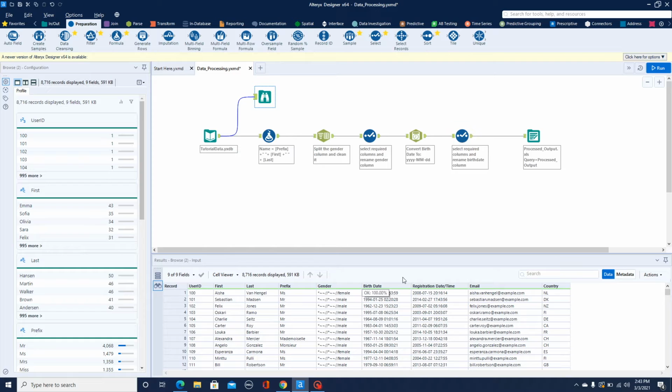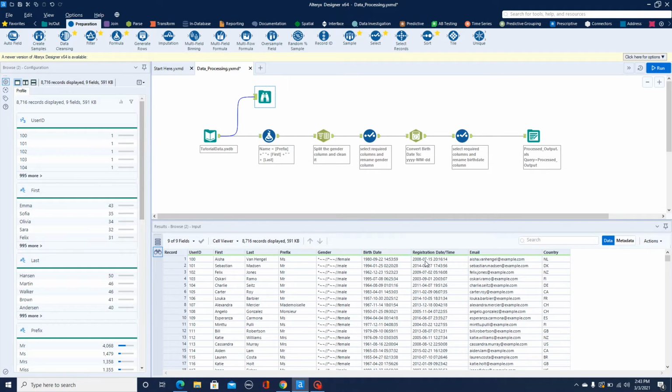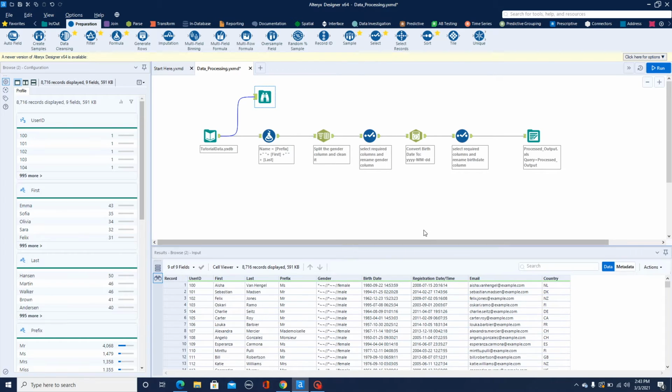Now when we look into the data, we have the registration date time, and that is coming in the format YY MMDD HHMM SS, which is again the date time format. From this we can populate a years of service kind of field from the registration date.